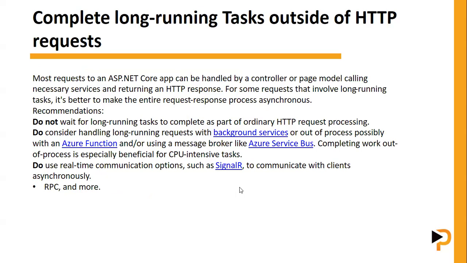Now there are a few more best practices which are mentioned. Complete long running tasks outside the HTTP request. Collecting data and performing business logic, these tasks should be outside of this HTTP scope. So do something, get prepared, and then we can go ahead with those things with the response.